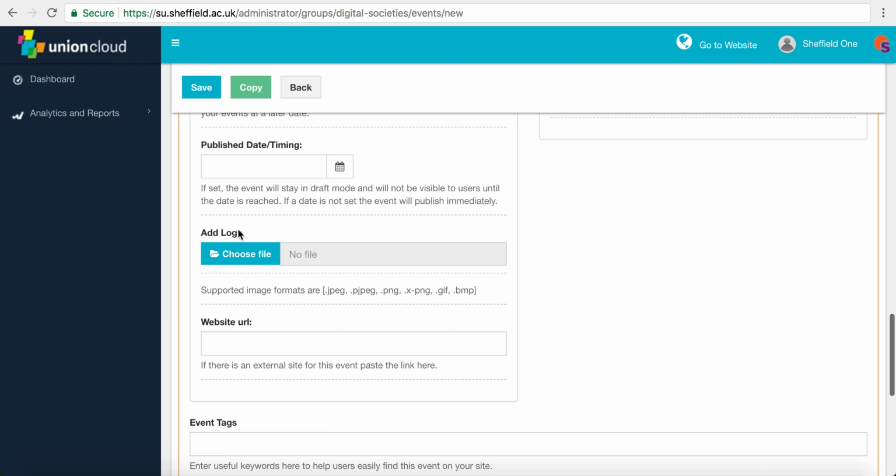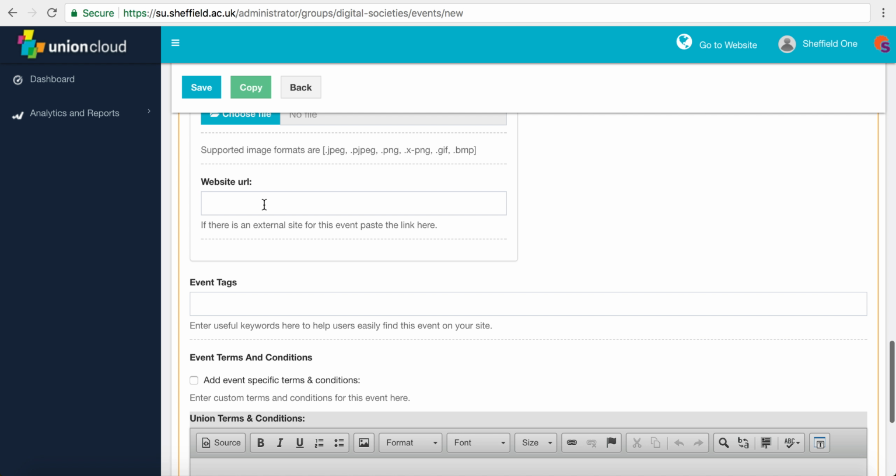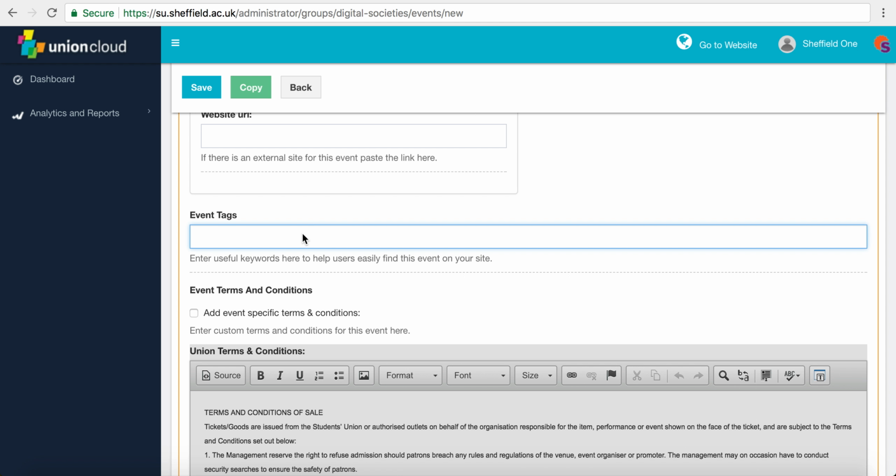Adding a logo can be a really nice way of personalising the event page, but remember that if you add a file to this, it needs to be in a square format. If it isn't, for example, if you've got a rectangular image, you can squarify it if you just Google, there's some apps that will do this for you. You can also link to an external URL, for example, a Facebook group or a Twitter page, so just insert that into here. And event tags can be a really good way of getting people to easily find your event.